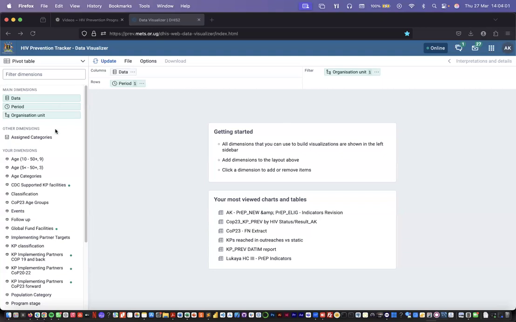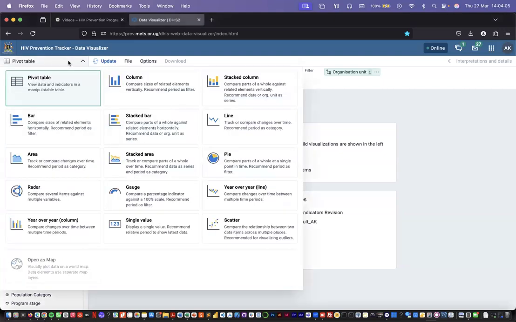So this is the interface for the visualizer. And as you can see from the top left, we have where we define how our data is going to come out of the system. Within here, you can see that we have a couple of outputs. We have pivot table, column charts, stacked charts, pie charts, and so on.